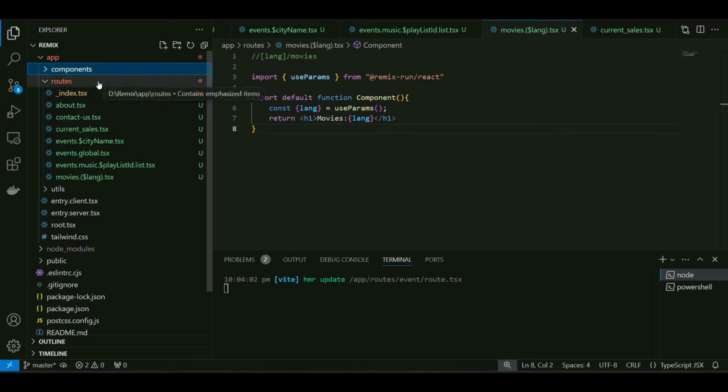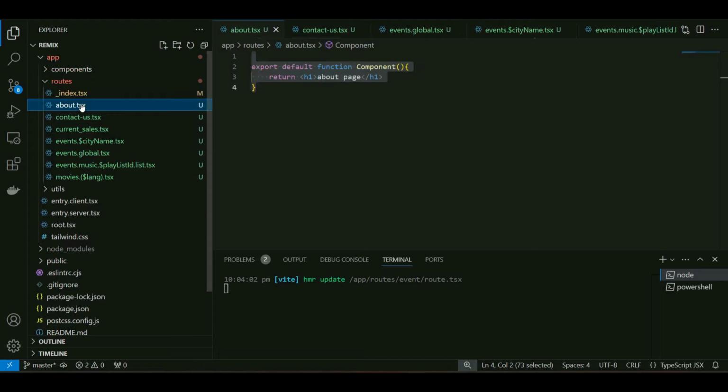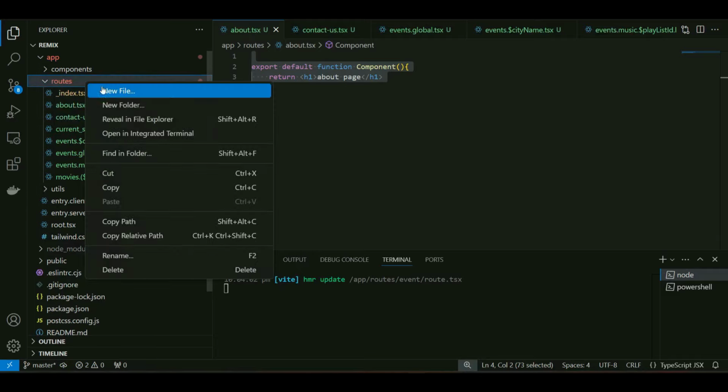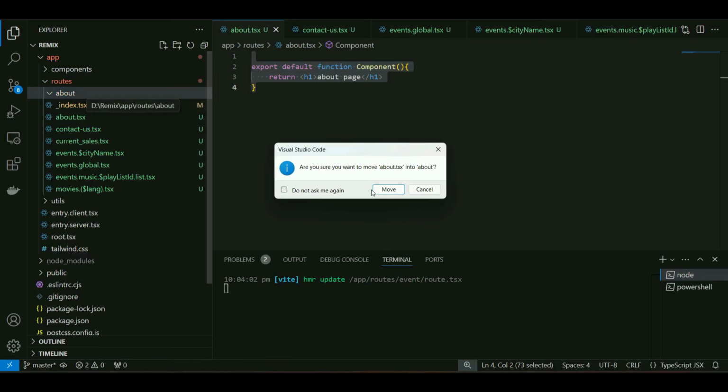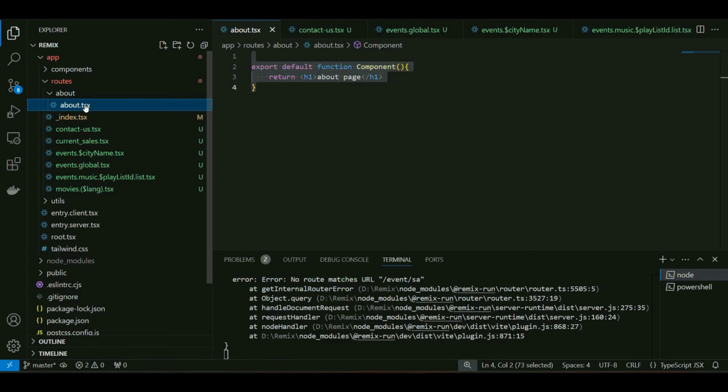Now Remix provides us a way to have these routes inside a folder. Now, if I want to have this about route inside a folder so that I can keep all about files in that folder only, I don't need to create separate folders. What I can do is, I can go and create a folder called about, and I can move this file into the about folder, but I have to rename it to route. Route is a convention way to tell that yes, this is the route for this about.